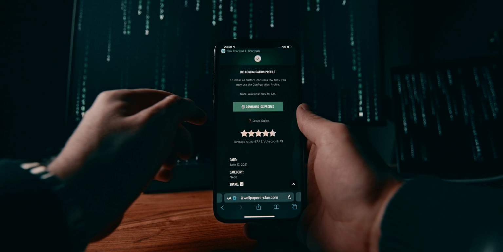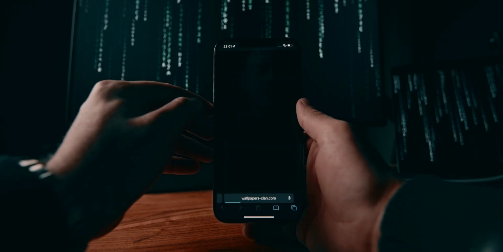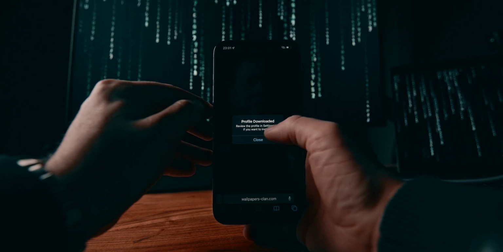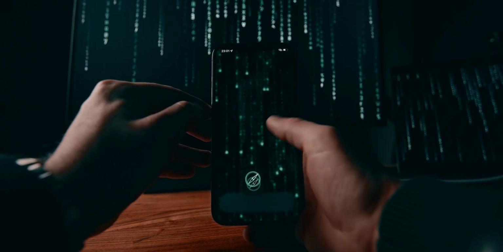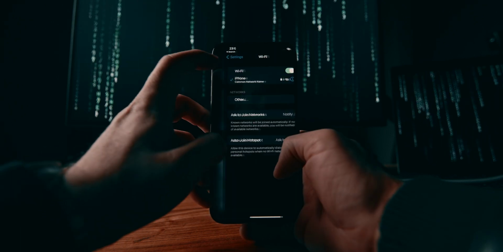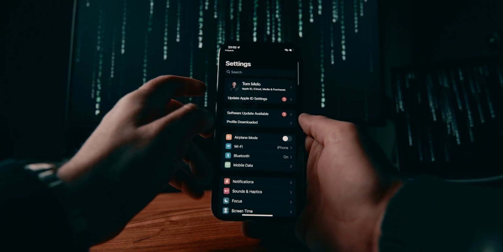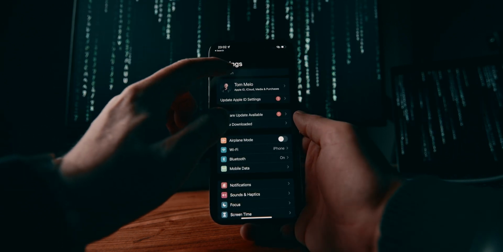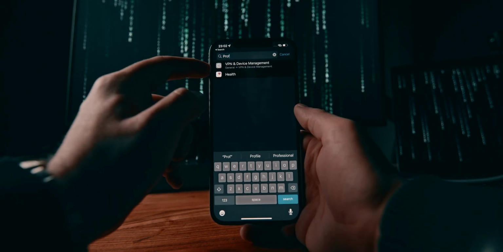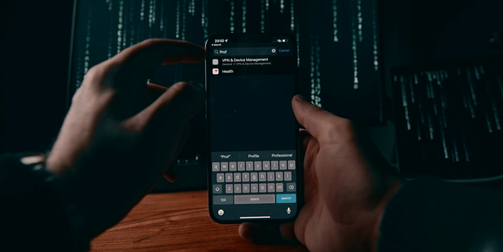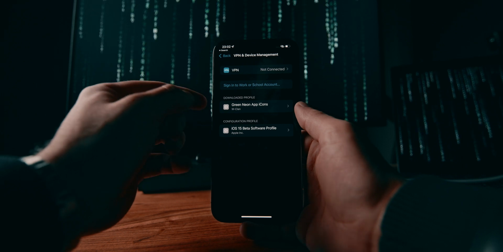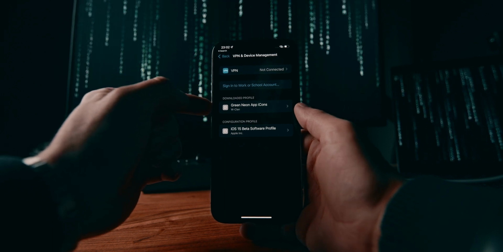Now let me give you the example of downloading the iOS profile. If you click here and you click on Download iOS profile, you need to allow it to download. Then it will be downloaded and we need to go to the Settings app. Let's open the Settings app. Once you are in the Settings app, I recommend you to type here Profile. You see here VPN and Device Management. Now you click here on Device Management. And you see that there is the iOS profile that you just downloaded.